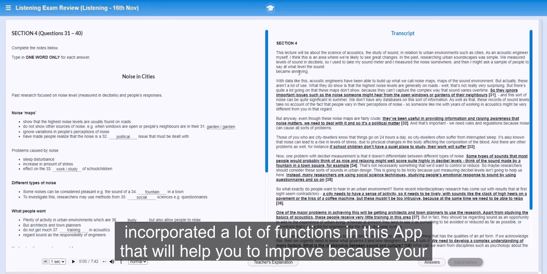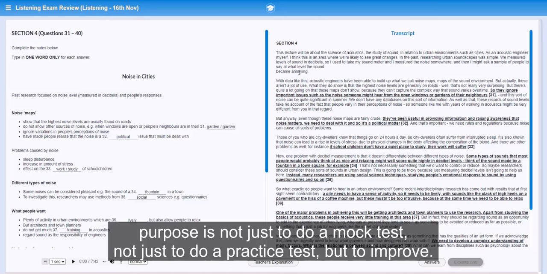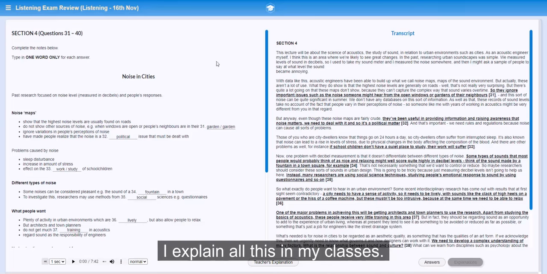And I've incorporated a lot of functions in this app that will help you to improve, because your purpose is not just to do a mock test, not just to do a practice test, but to improve, okay? And I explain all this in my classes.